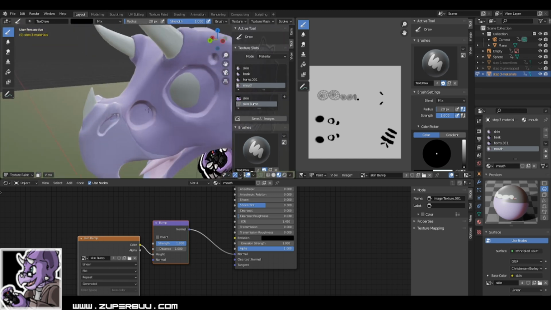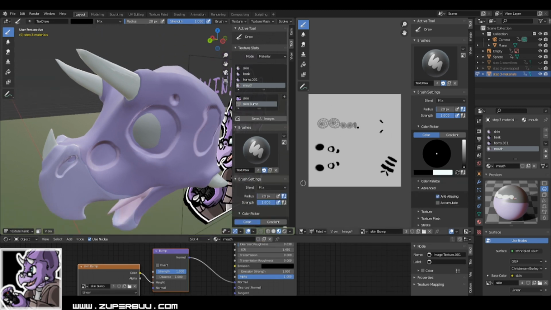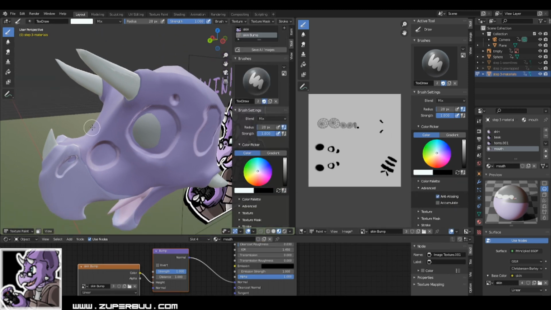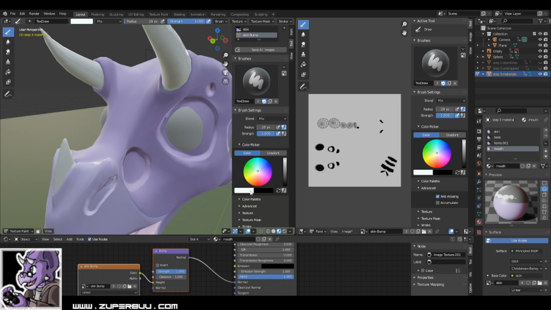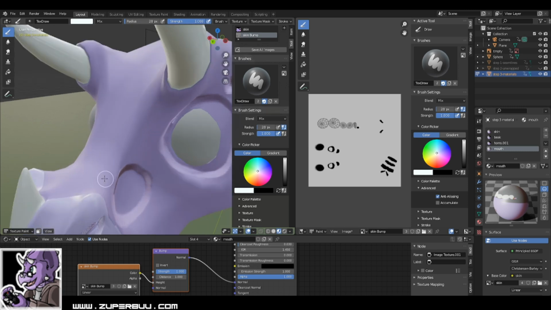Now we can add some height, because we've added some depth. To add height, you need to be in a lighter colour, and just paint, and you can see now this area looks lifted. It's really, really that simple.